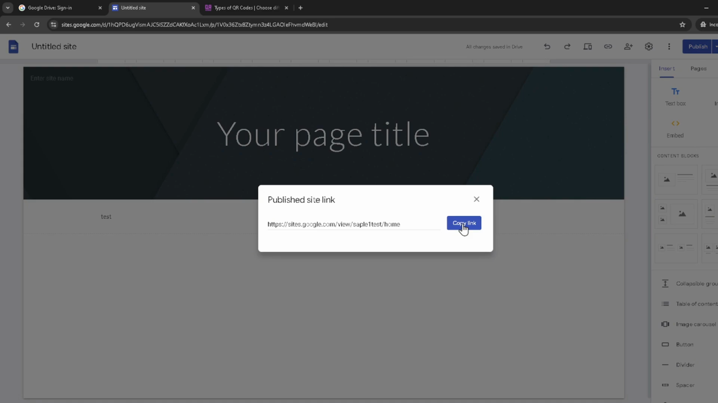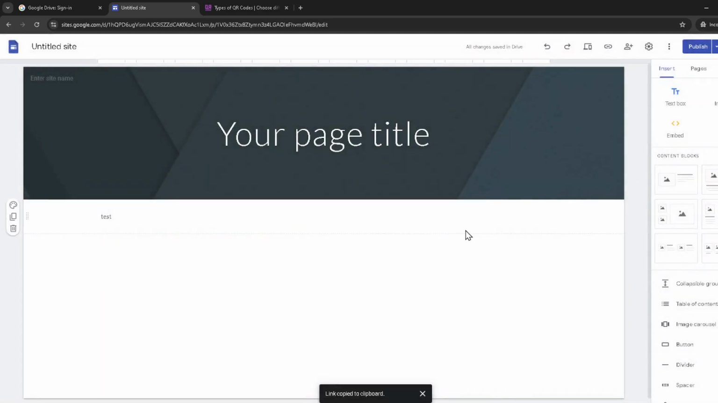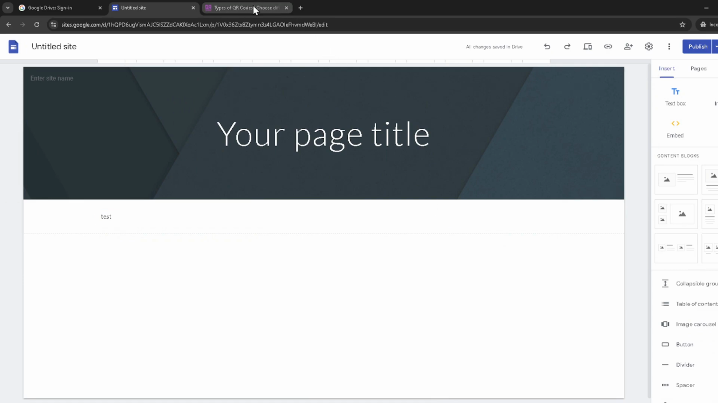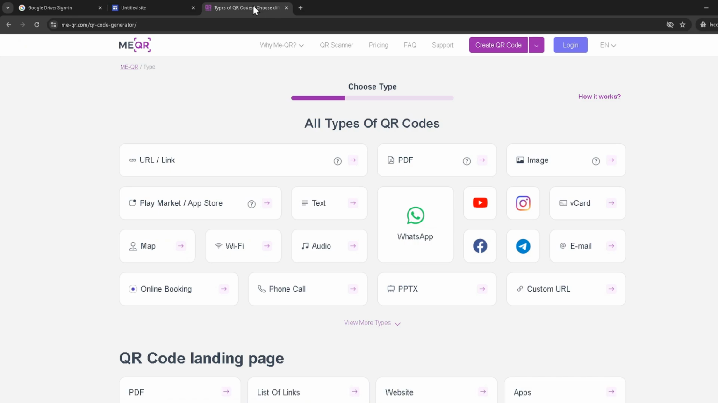Now proceed to click on the Copy Link option. This action copies the URL of your Google site to your clipboard, making it ready to paste in the QR code generator. Next, you'll need to go to a site that generates QR codes. There are numerous free options available online, so feel free to choose one that you feel comfortable with. For the purposes of this tutorial, navigate to a trusted QR code generator website.